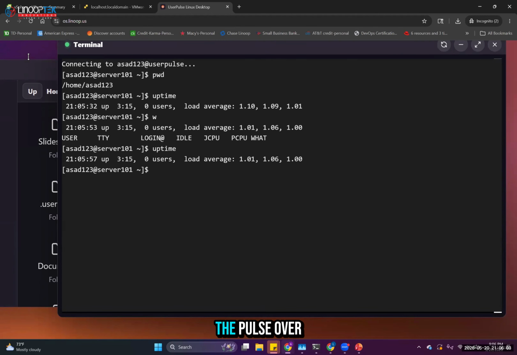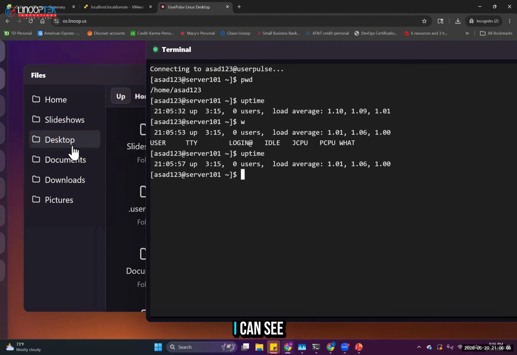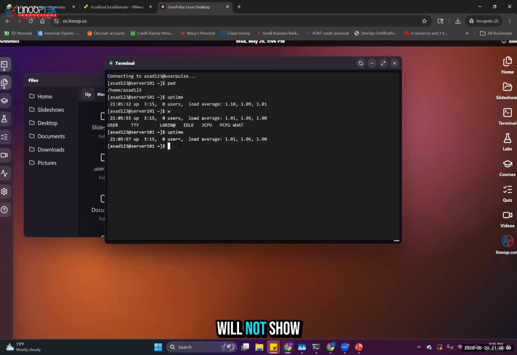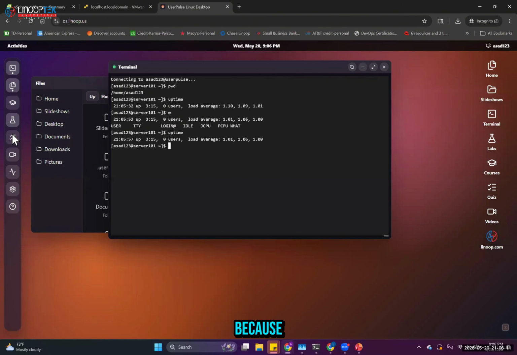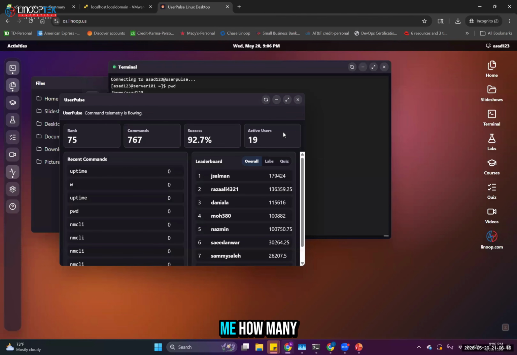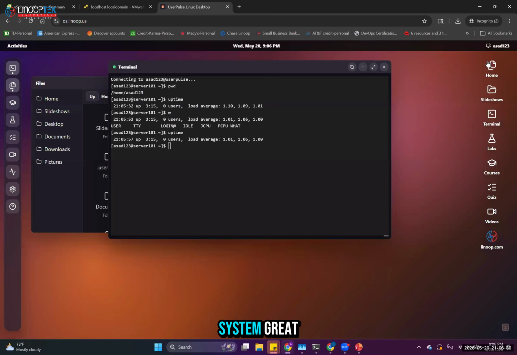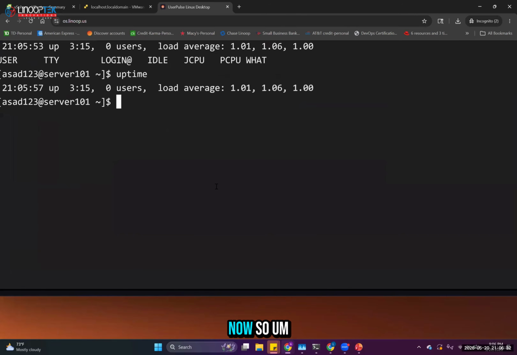Okay. So if I go to the pulse over here, I can see, because the uptime will not show you your login because you're logging in through different means. This will show me how many users are logged in right now. I got 19 users on the system, and that's all they're using over here. Okay, so that's my thing over there. Very good. You're on the system. Great.